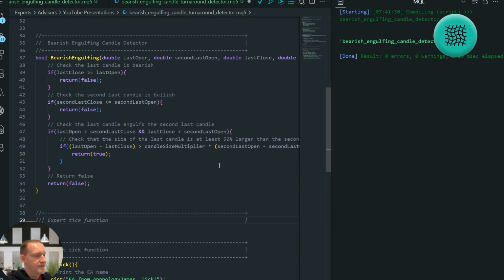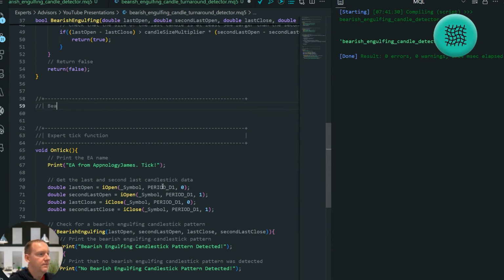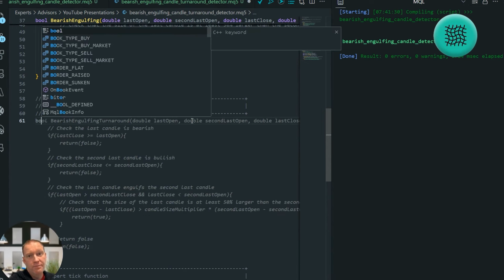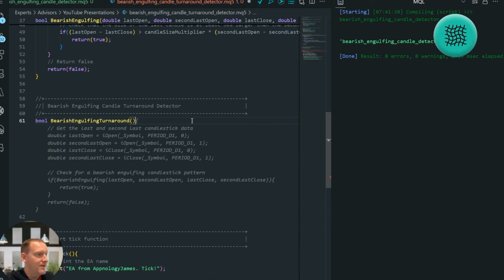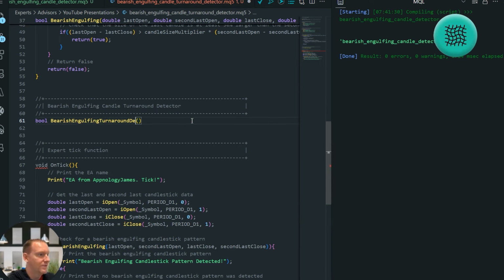We'll start by adding in our comments. This is going to be our bearish engulfing candle turnaround detector. We want this to return a boolean. The reason for that is we want it to be true if it detects a turnaround and false otherwise. You can see here that my GitHub Copilot is suggesting pretty much the entire function. That's because it's using my AI-powered dev environment, which I talk about on a previous episode. If you want to check it out, absolutely feel free to do so.